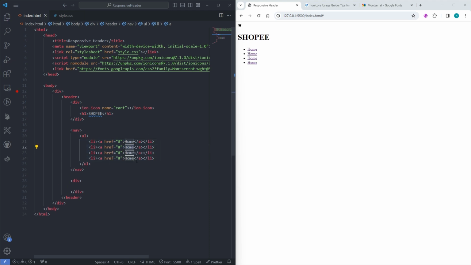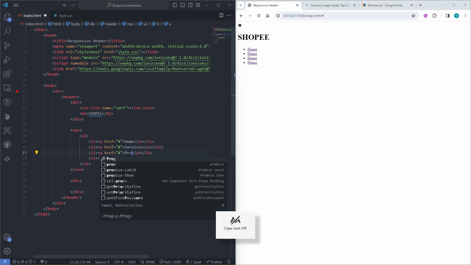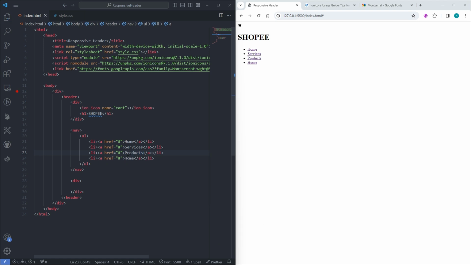Okay. So now here I would keep maybe services, and the third one would be products, and fourth one would be contact us. So it can be anything as per your requirement. Okay, so this is the one. And the last division, I would use it for now to create a button. So to create a button, we use a button tag, and the button I would give the text as login. So these are the things which we would like to show in a header.